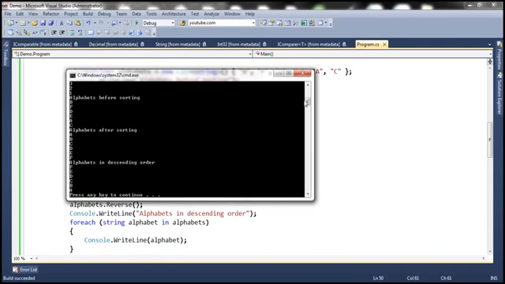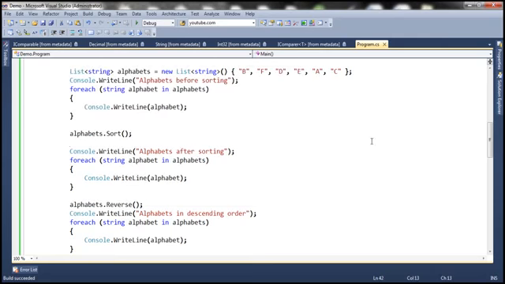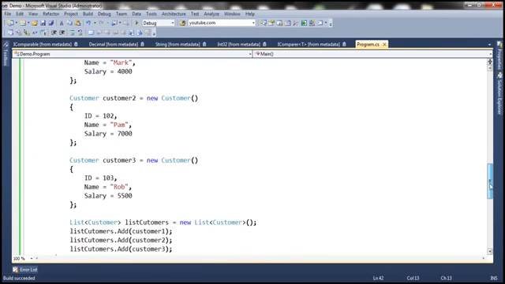So alphabets before sorting, they are not in any order. Alphabets after sorting, they're in ascending order. And here alphabets in descending order. Okay, so we have seen how to sort the simple types both in ascending and descending order. Now here I have this customer class.